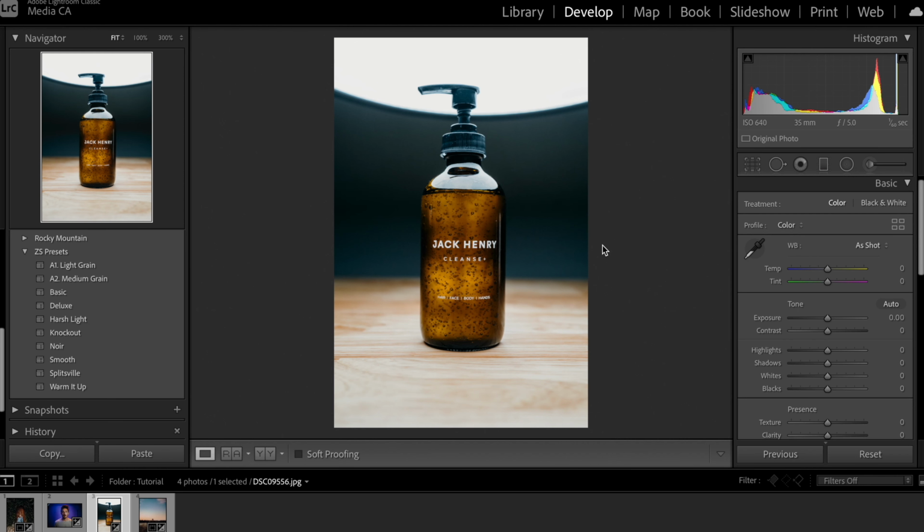So here we have a little bit of product photography, and what we're going to do is use the adjustment brush to select just the white text of this logo, and we're going to up the brightness of it so that way the white is extremely bright and it pops out in this image.